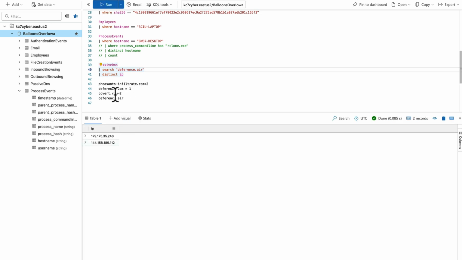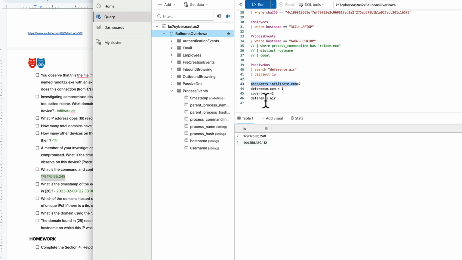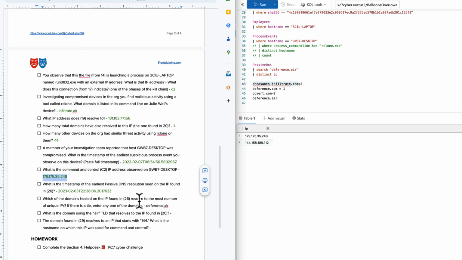Okay, so any one of these will be fine. Pheasants, infiltrate, deference, covert.com or deference.air. I'm just going to go ahead and pick this one as our option. And let's go ahead and put the answer in.